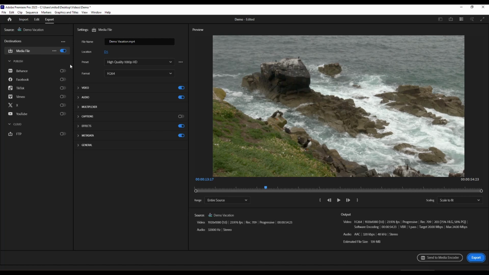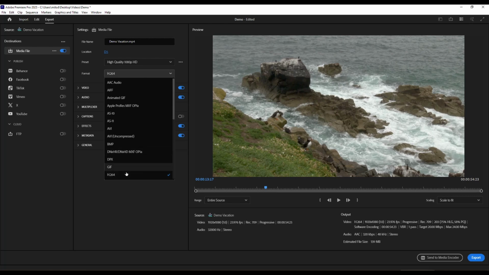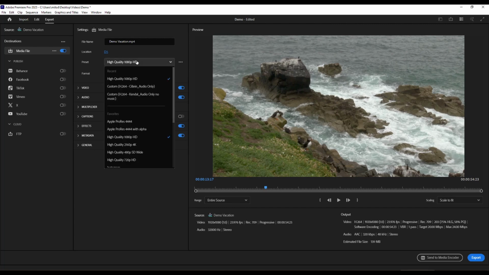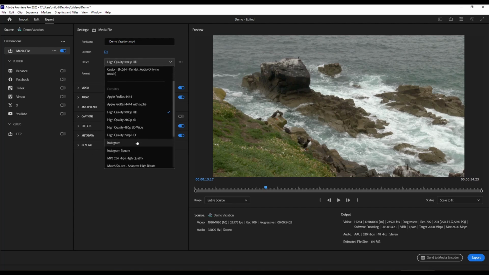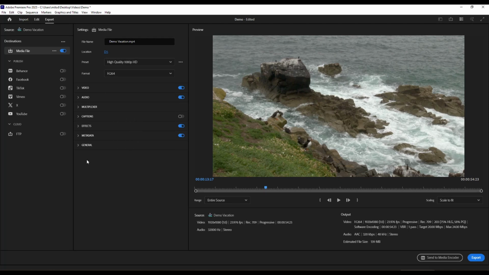Notice in this case, the default already was that H.264, 1080 high def. Leave it at the defaults. H.264 is a very common format. Any player can play it. You don't need to really play with the resolution size, that kind of stuff. For the purpose of what you're probably going to need it for, leave it at the default.